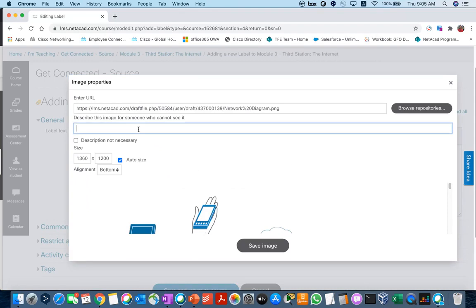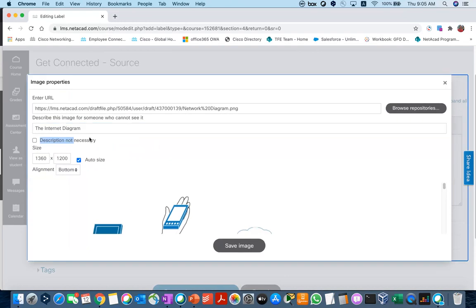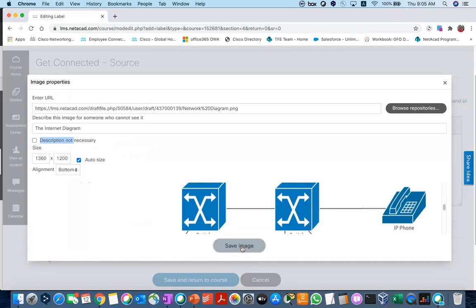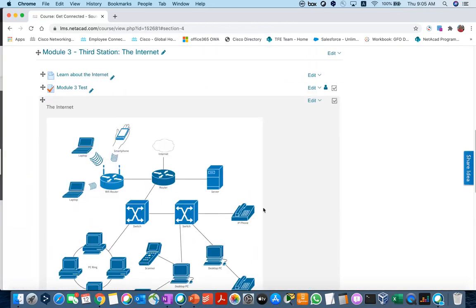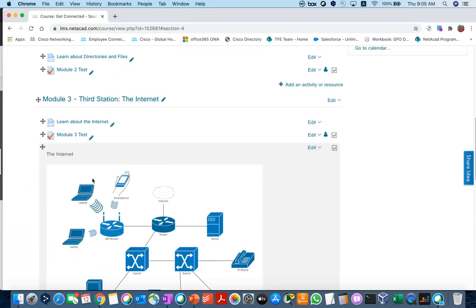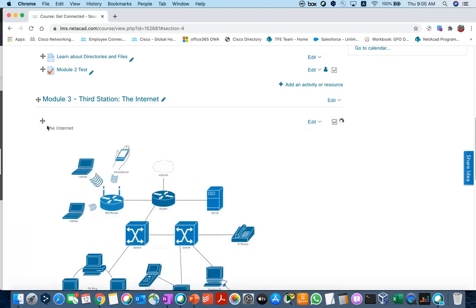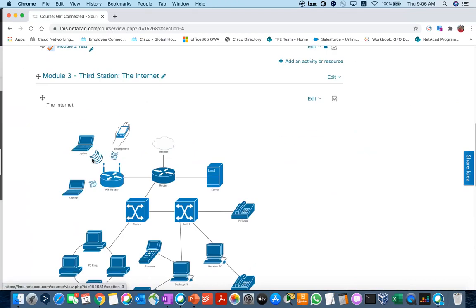Okay, so I need to just put a small description for someone who cannot see it. So I could write here the internet diagram. I could here change the size if I want. I can adjust the alignment as you wish, and I could click on Save Image. Then I will click on Save and Return to Course. And as you can see here, I'm able to see my diagram. If I want to change its location, I could just click here and drag and drop it at the beginning, for example. Okay, as you can see here.